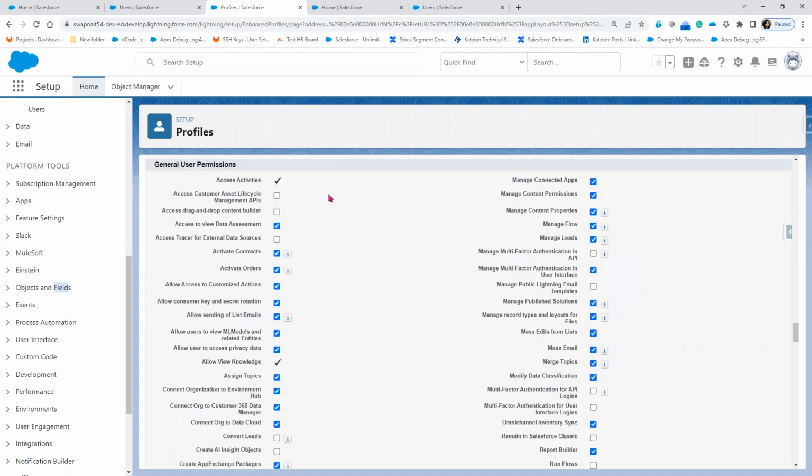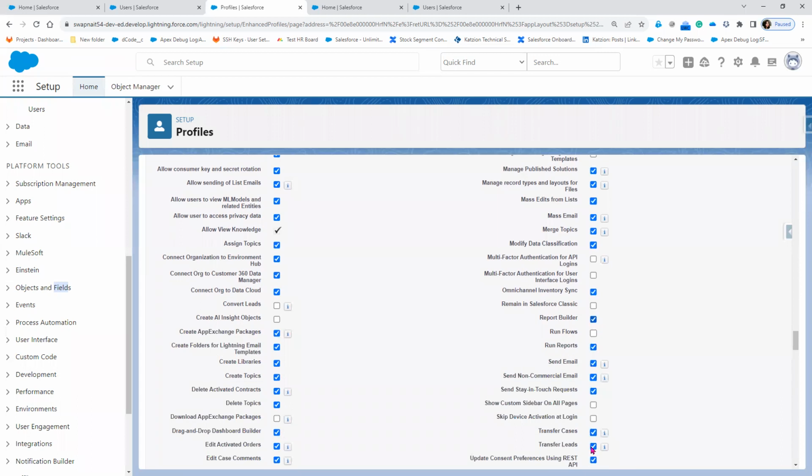a general user permission. In general user permission, do you want to manage the flows? Like Lightning flows. If you want to manage the flows or leads, or do you want to have a mass email? Sometimes users or clients have to send a mass email. Do you want this user to be allowed the mass email flexibility or not? Or report builder, should they see the report builder option or not? Do they have access to run the flows or not? And transfer lead, transfer case.